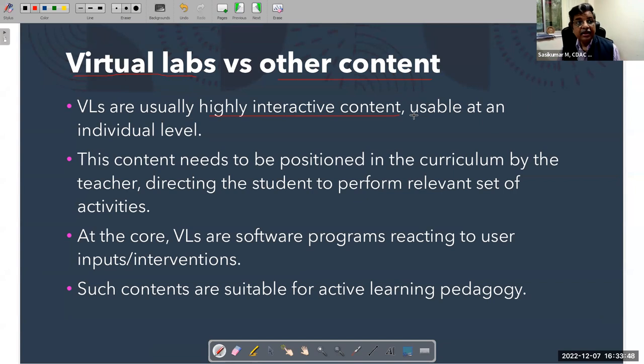These are usable at an individual level. Virtual labs usually are performed by somebody, okay? It can be a group where people take turns, but there will be a representative person who actually performs the lab. The content needs to be positioned. The teacher has to indicate at what point in time the lab comes into play. If there's a Hooke's Law lab, as you cover the Hooke's Law subject in class, you can connect to the related lab. So the labs need to be linked with the content that is relevant to them.